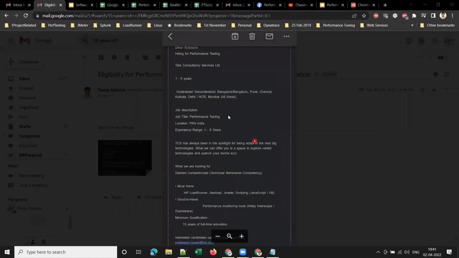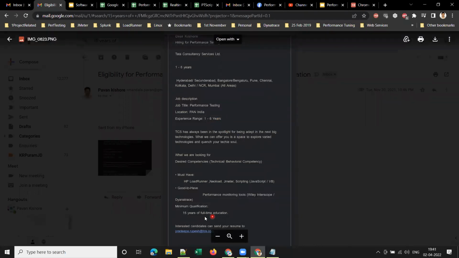Is it visible? Now I think it's more clearly visible, right? So you can see the requirement here, the number of years of experience they are looking for is 1 to 6 years, isn't it? Previously we used to have openings for only 3+ years. However, currently we have openings for 1 to 6 years of experience, and even trained freshers are having a lot of openings nowadays. And here you can see this 15 years of full-time education is the minimum qualification.